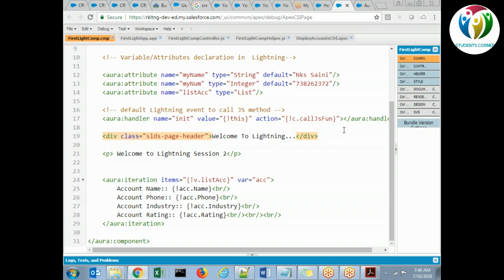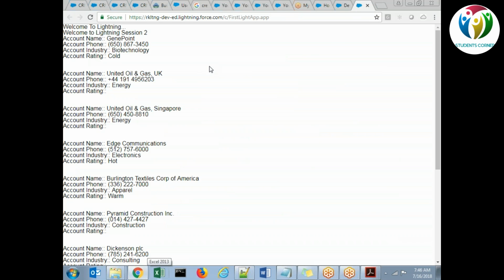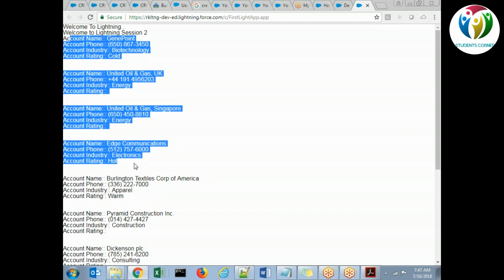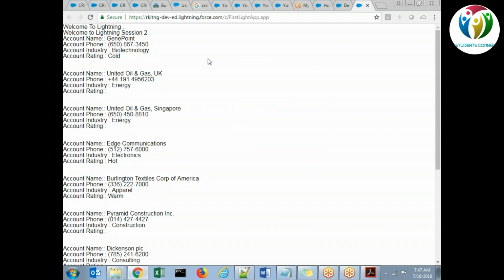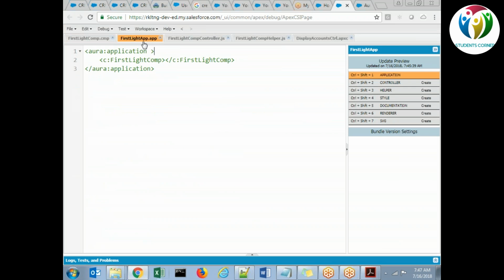So we can see there is no impact on the UI still, even though we have given the header. The reason is we need to extend the style in the app. There is an attribute extends equals to force:slds. Now you can see the header part is something you can see here, and the remaining content is here.